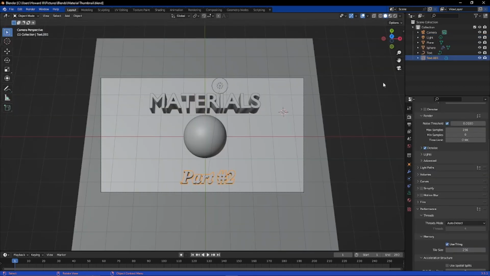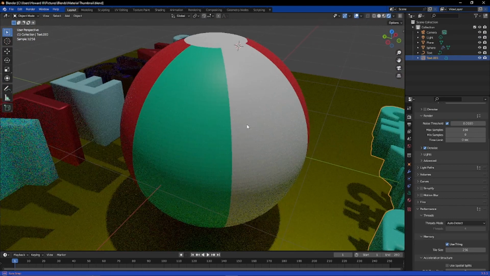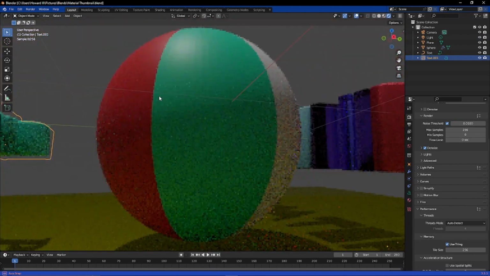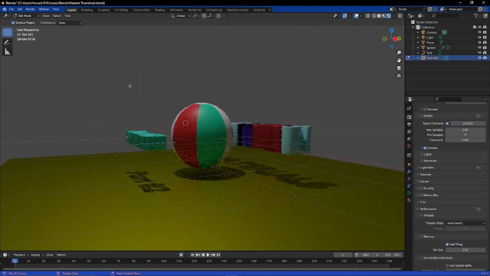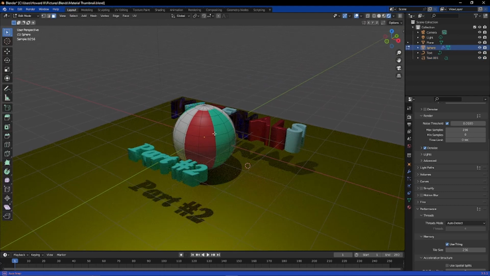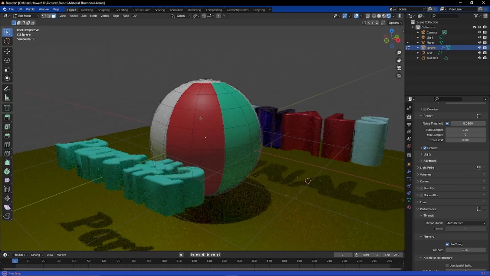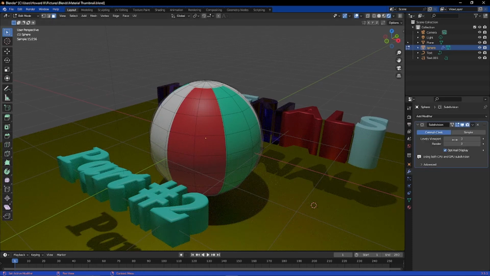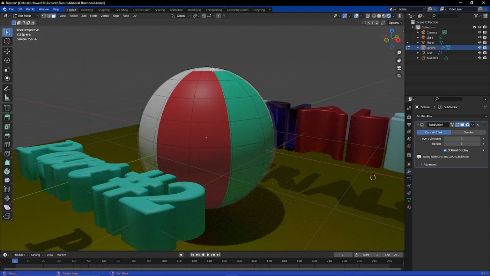Remember, we made a beach ball. Remember, all we had to do was go in here, tab into edit mode, and look at that. We just selected the faces. We added a subdivision surface to this. Remember, I haven't applied it yet. Did I apply it? I can't remember. But yeah, we added a subdivision surface, so it smooths out.